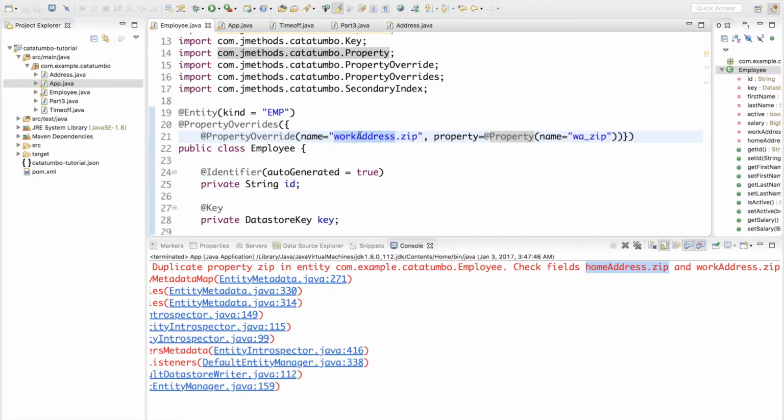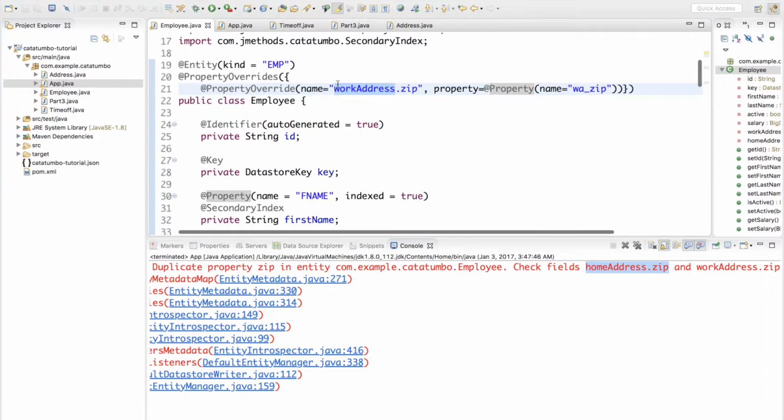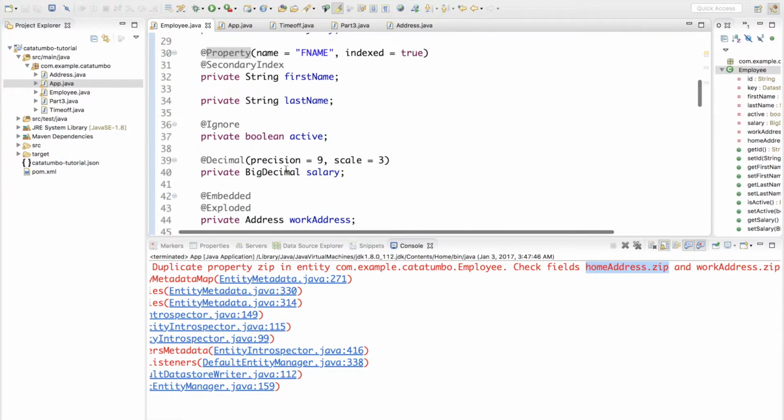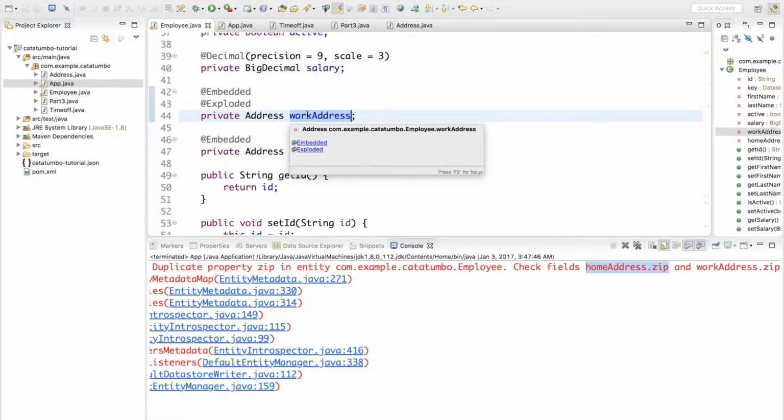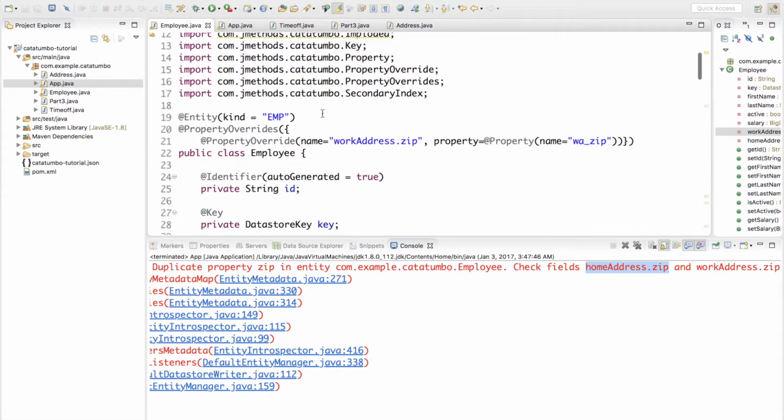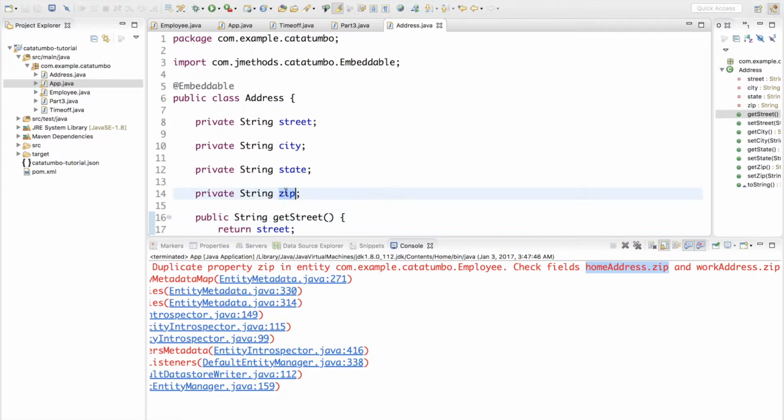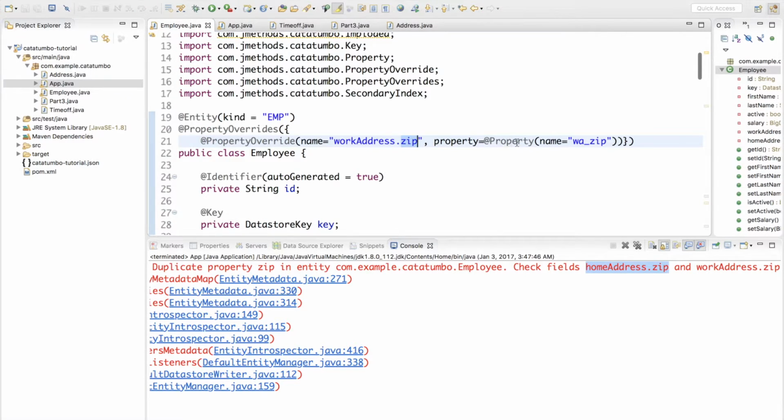So in this example, we're saying I want to override work address dot zip. Now these names are basically based on the name you gave here. So that's where the name work address is coming from. You have to provide a qualified name of your field, and then work address, and then this zip corresponds to the field definition in the address. So if this were to be postal code, you would specify postal code in the property override annotation. And then we're saying we want to override it with a property called work address underscore zip.